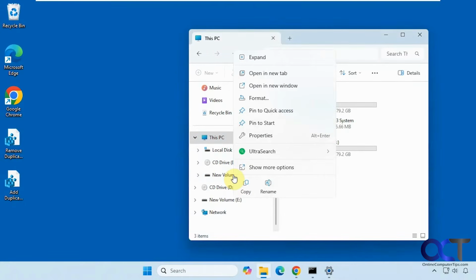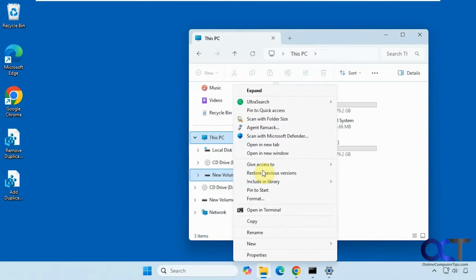And if you right-click on one of them, you could pin to start or pin to quick access. That's not what we want. Or open or look at the properties, and that's about it. Show more options doesn't give you anything else you could do to remove it.